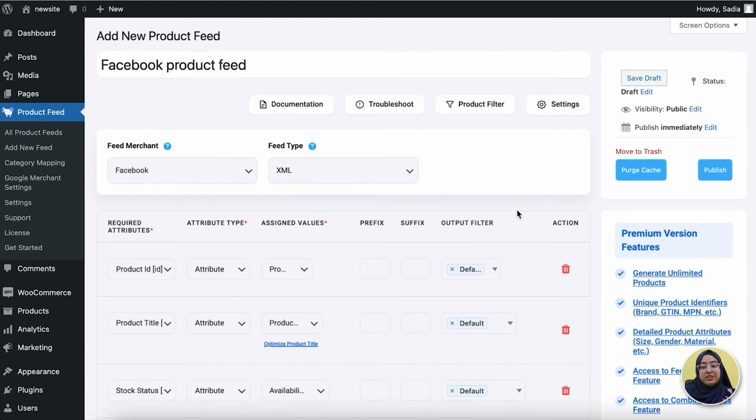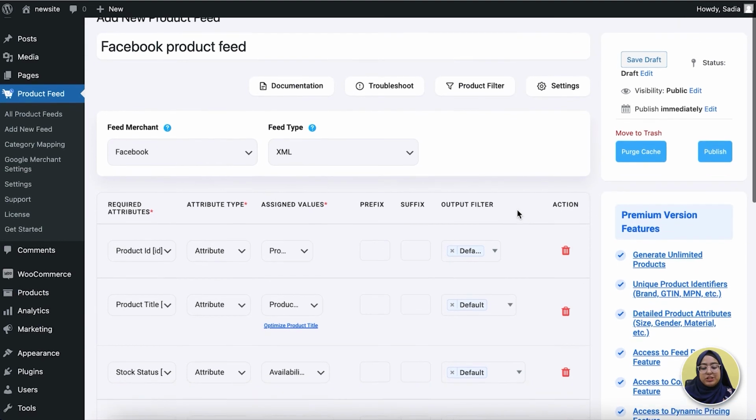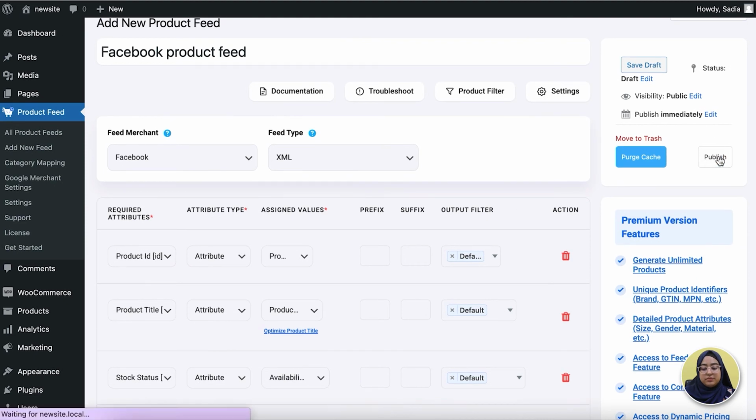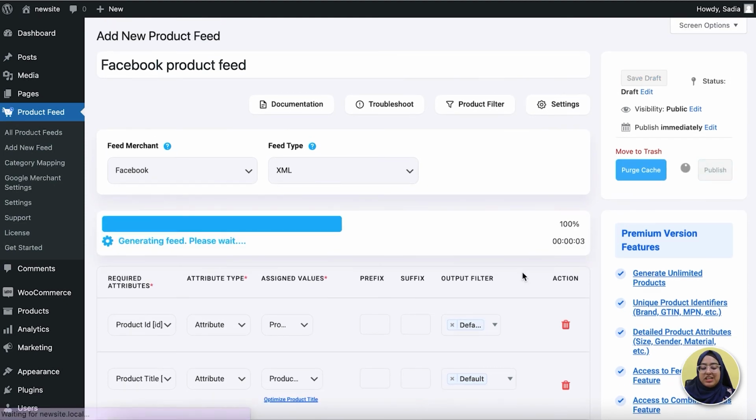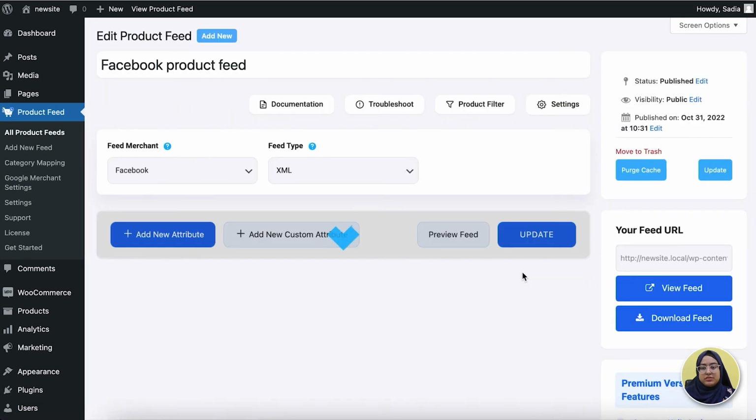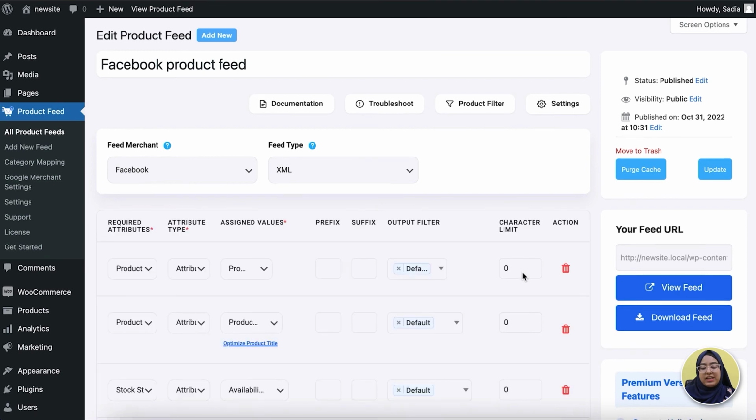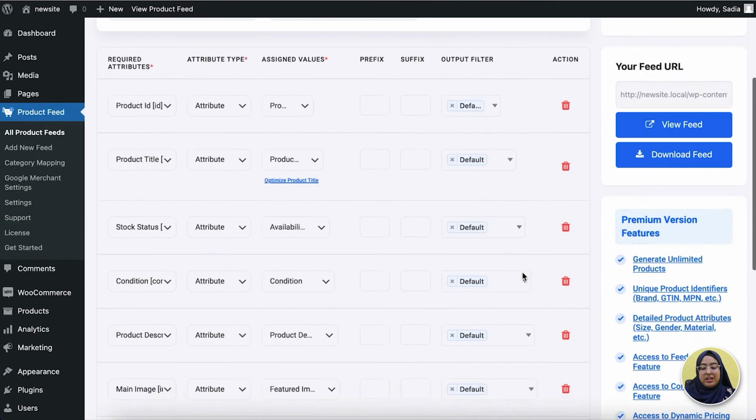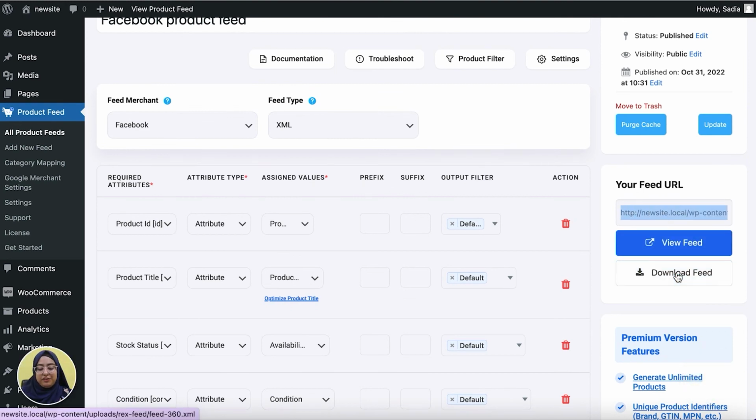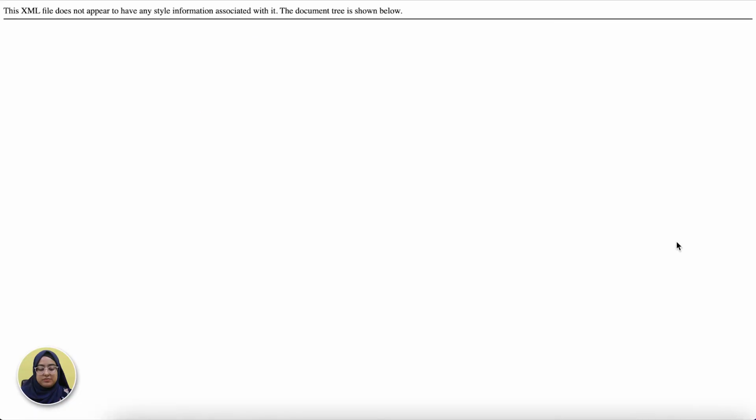Now that you are done with the settings and filters, it's time to publish your feed. For that, click on the publish button and your feed will start generating. Now the feed generation duration depends on how many products you have on your site. So once the loading is completed, your feed is ready. You can now view the feed, copy the feed link and download the feed. Let's have a look at it.